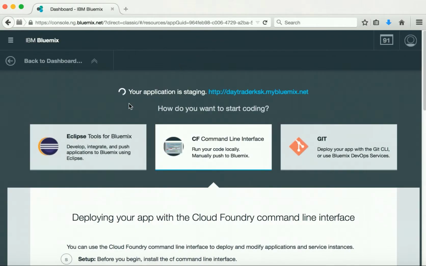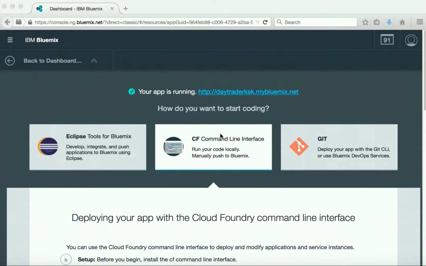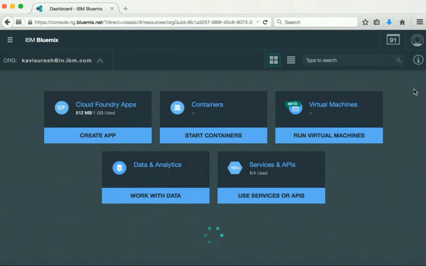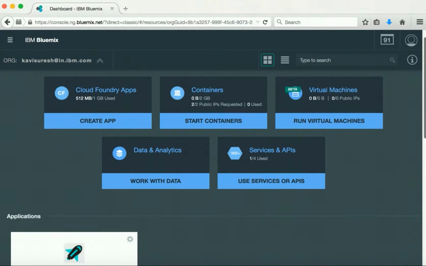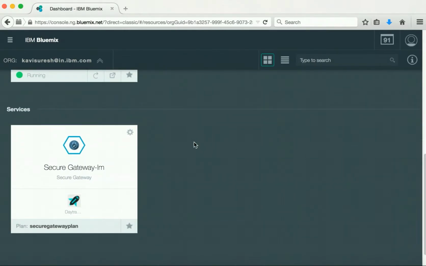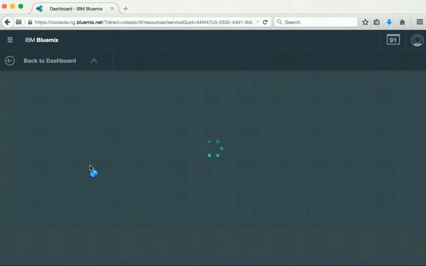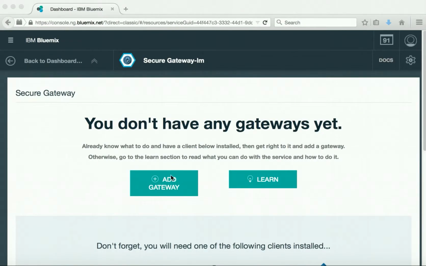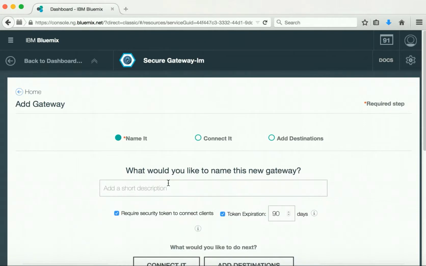So the application is restaging. The secure gateway service has been successfully bound to the application and the application is running successfully now. Let us go back to the dashboard. And here again you could see the application and the service. Now let us configure the service. Click the secure gateway. Now click add gateway.